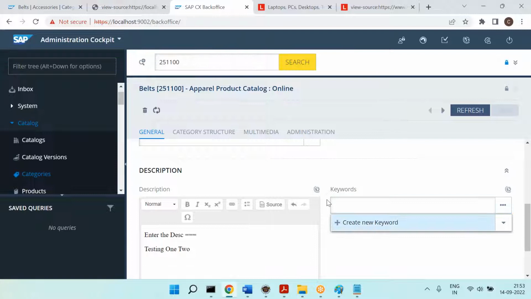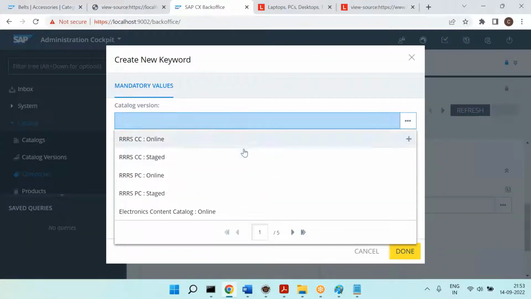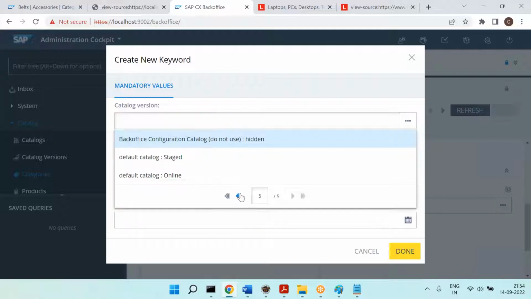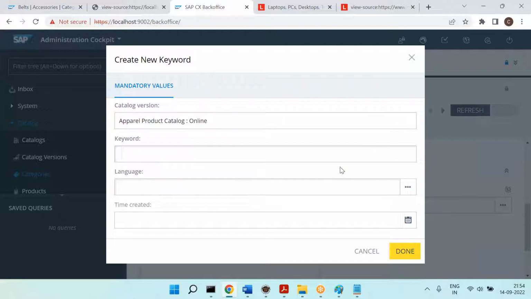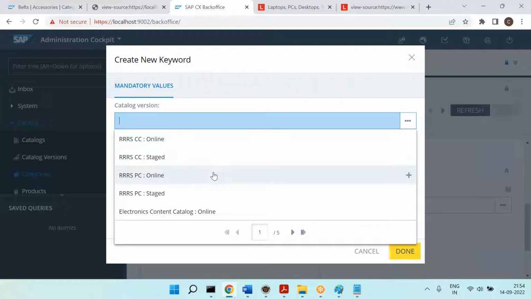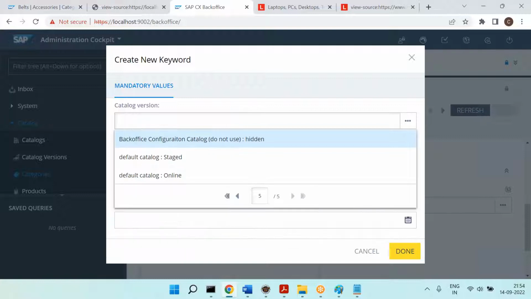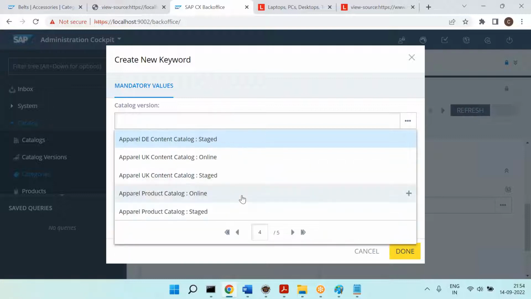Here you can enter it. Let's say I will create some keywords. Our version is the Apparel UK online version, the Apparel product catalog. Keywords are content. Where is that here? Apparel UK content catalog online.